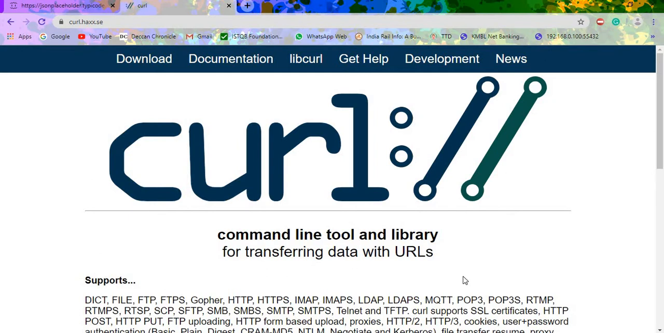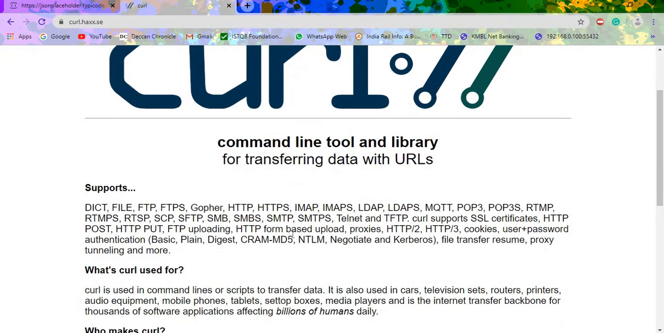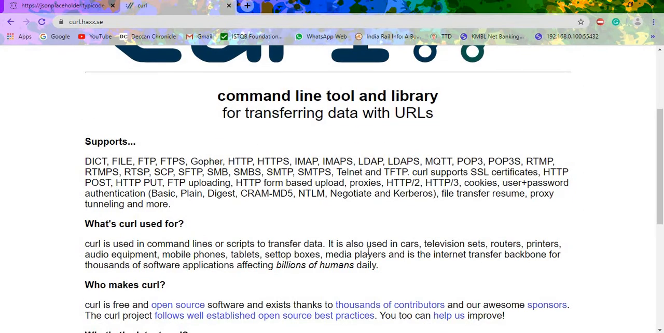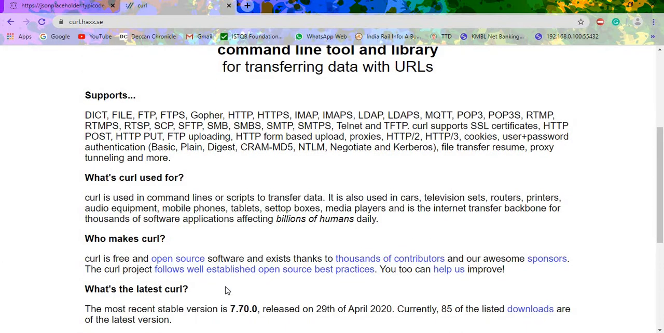Here we can see curl is a command line tool and library which is useful for transferring data with URLs. And if you see the lines below, it supports all the kinds of protocols which we regularly use, like HTTP, HTTPS, and it is also helpful to transfer data to servers using the FTP protocol. It is mainly used in electronic gadgets like routers, audio equipment, mobile phones, and tablets, which are connecting to the internet.